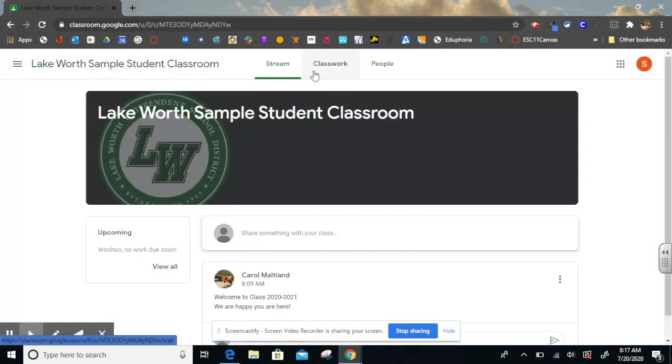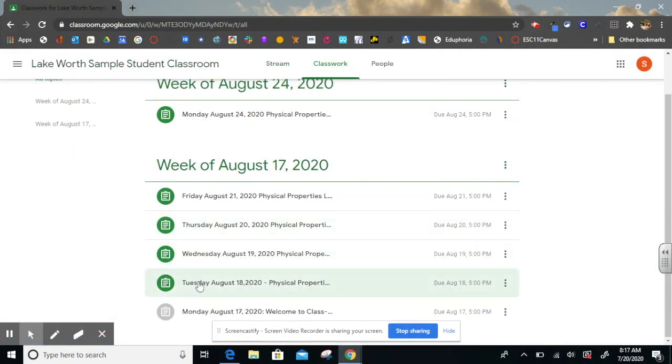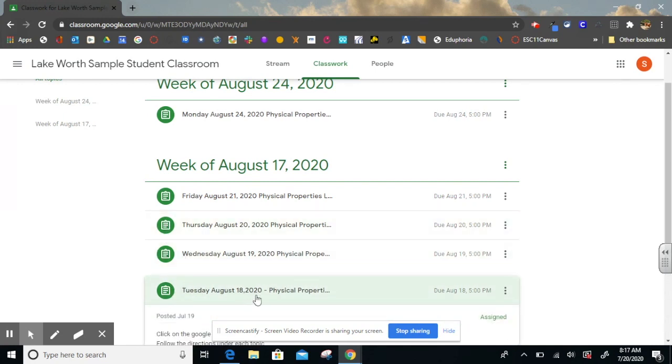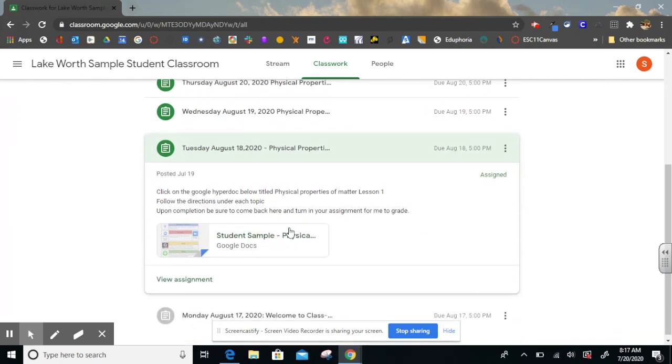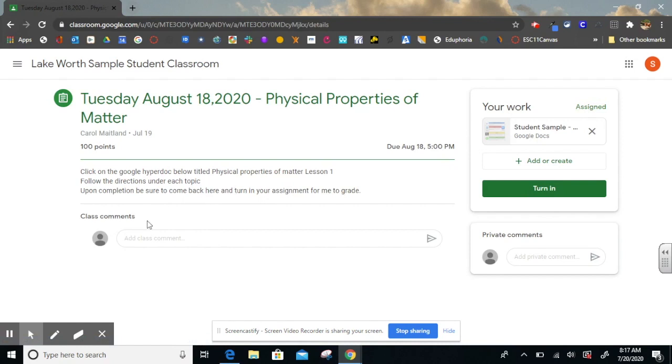If you go back to the classwork page, you'll now see that the assignment we just completed is now gray. That means that it has been turned in, so you need to work on the assignments that are still colored. So if we go to the next assignment, you can see here it's going to give me a brief example. I can go ahead and view assignment for more details. It's going to give me another assignment.